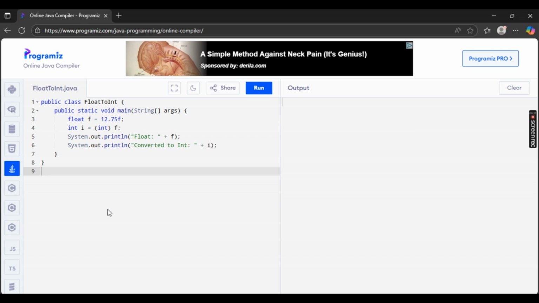So suppose we have a float. We have created a float that is named f and it's 12.75f. Remember to add f when you declare a float because it's necessary in order to know that it's a float and not a double. Next we declare int i as simply parenthesis int with f in it.